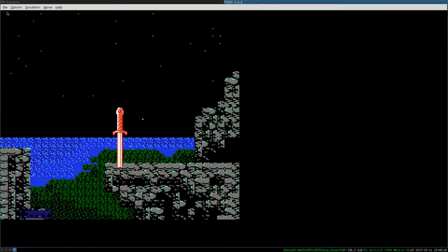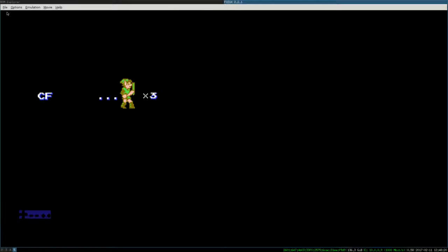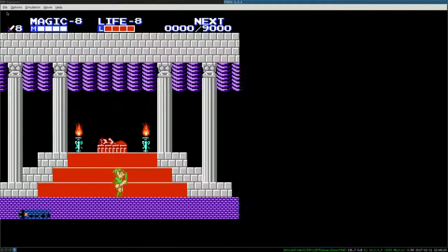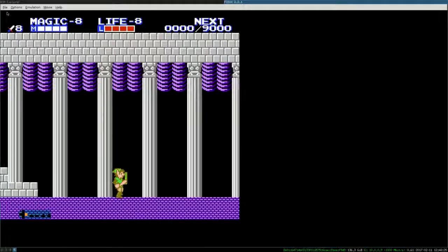And I'm still running my ROM from the previous session with the modified overworld, so we'll also start in the new location.